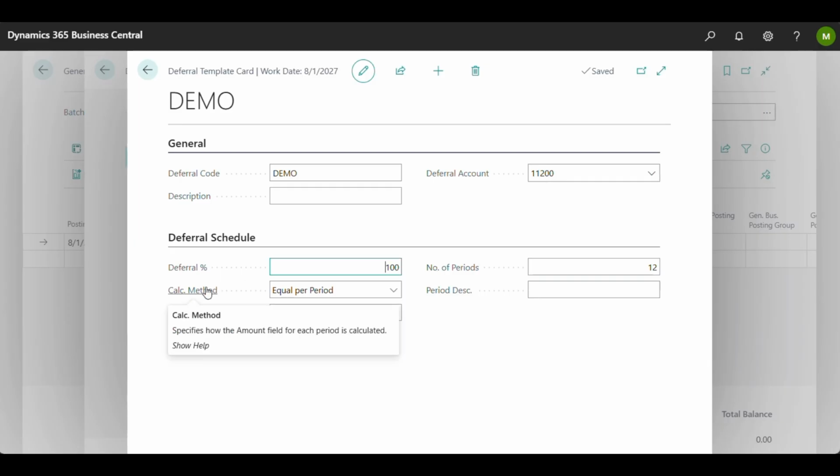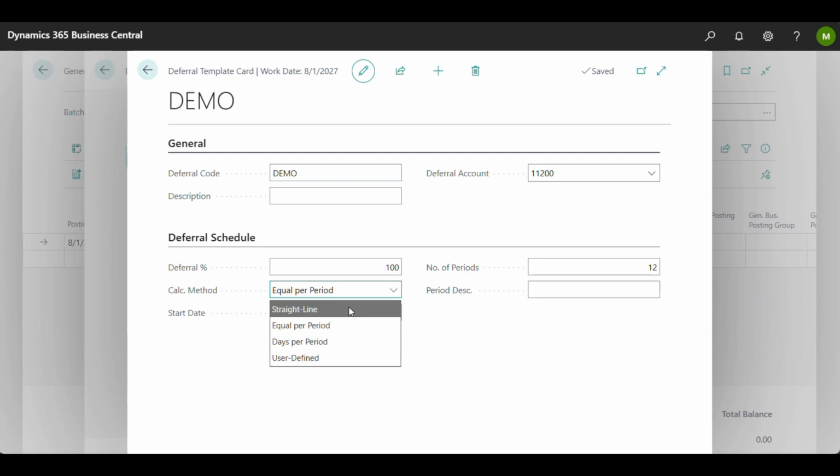And then the calc method. This field controls how the amount is distributed across the periods. Here we have four options: straight line, equal per period, days per period, and user defined. In straight line, the amount is divided equally across periods, so we can ensure equal distribution. Equal per period is similar to straight line. The system divides equally, focusing strictly on period count.